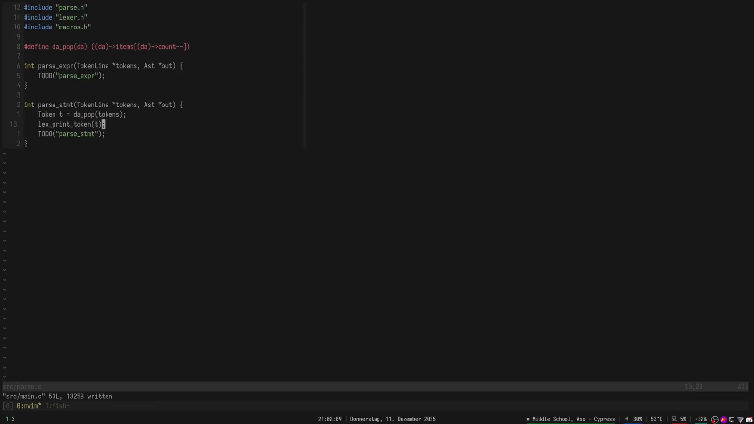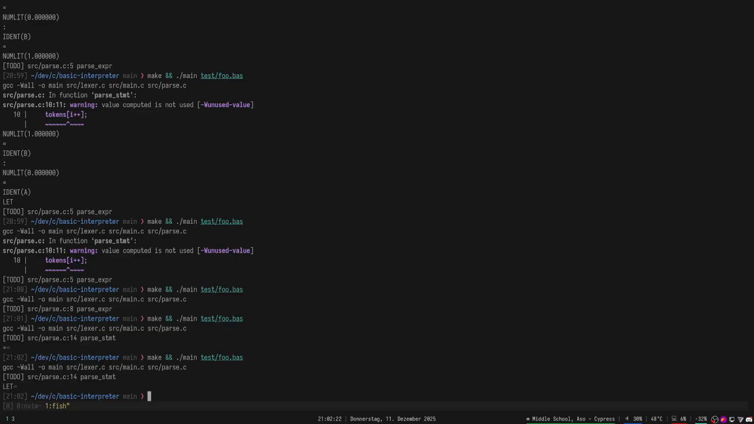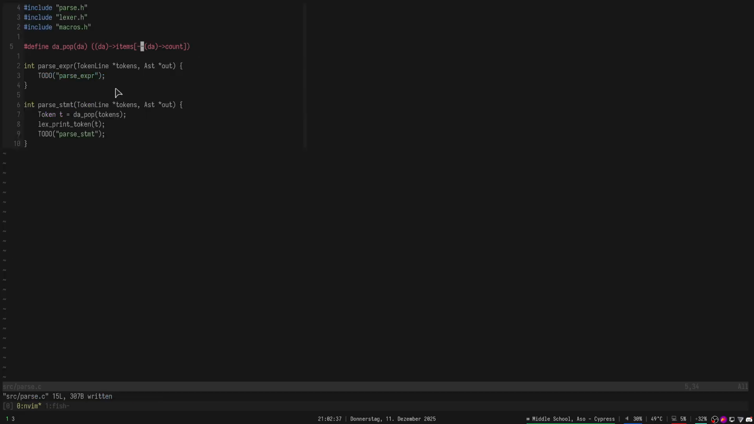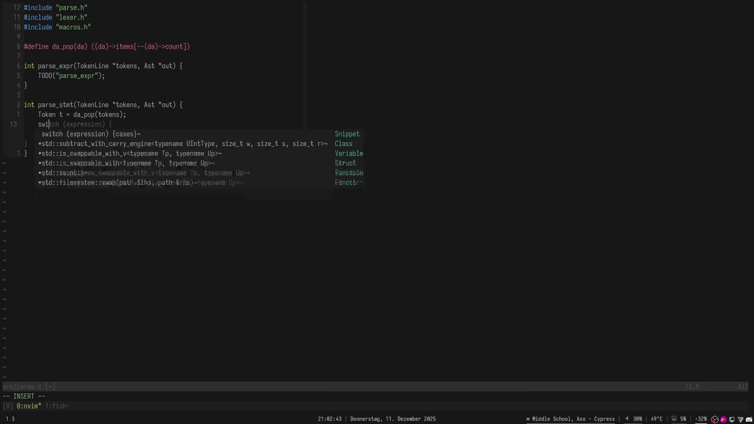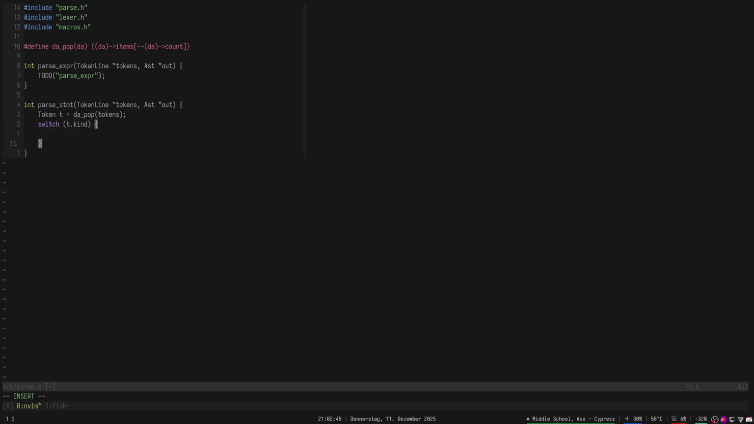Why do we get an equal sign? If I don't... Oh, it needs to be minus minus? Yeah. That equal sign is because C is a very unsafe language and I just did an out of bounds memory access. Well, out of bounds is relative, but certainly not the array I was trying to touch. Okay, that's fine. So now we have the first token, and with that we can actually switch on T kind.